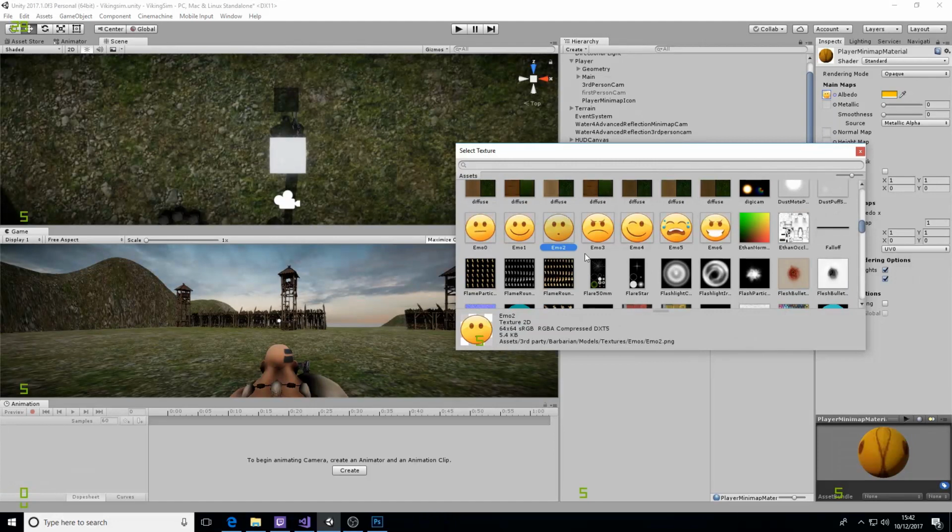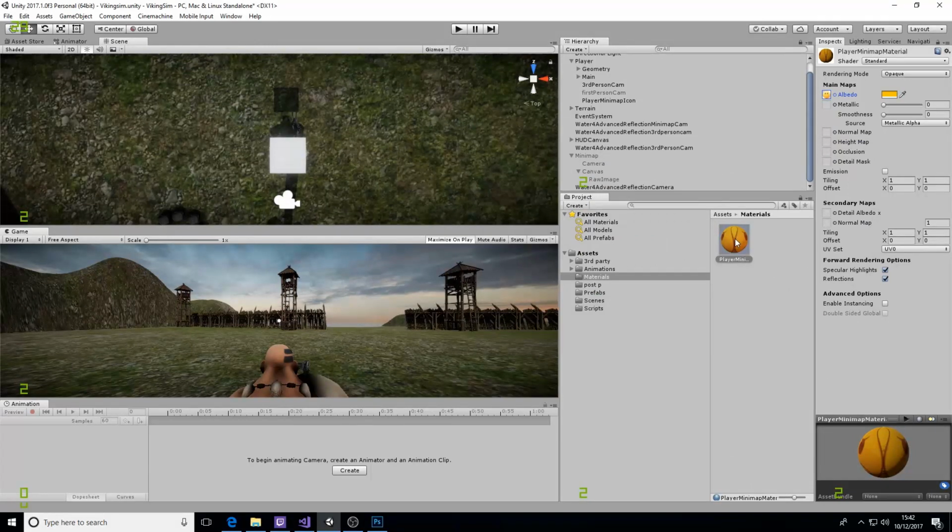So we could use an emo if we wanted to, or emo 3, etc. So I'm going to try emo 3 to see what that looks like. And make sure you go ahead and drag and drop this material now onto the player minimap icon. Now you can see there, even though it's an unhappy face, it obviously represents a player a little bit better than it does just a standard grey shader.